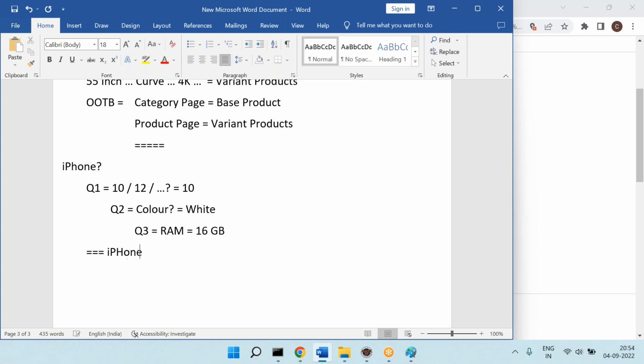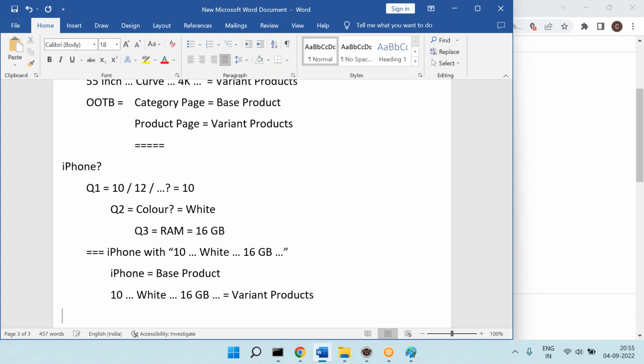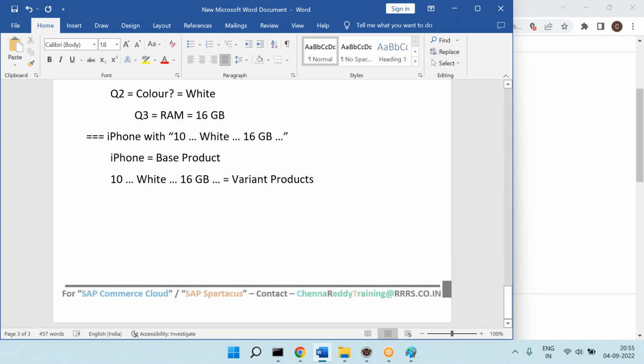So therefore, iPhone 10, color is white, and 16 GB RAM. This only you will be able to buy. So in this situation, iPhone is like a base product, and iPhone 10 white color, 16 GB, all these are like variants. Very good. Variant products. That's it. So this is scenario number 1 you need to understand.